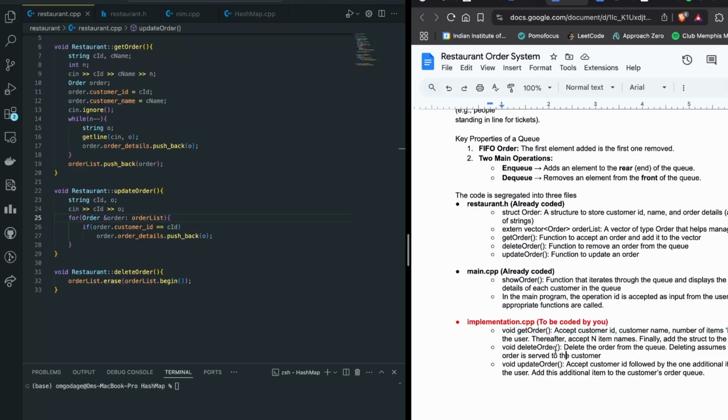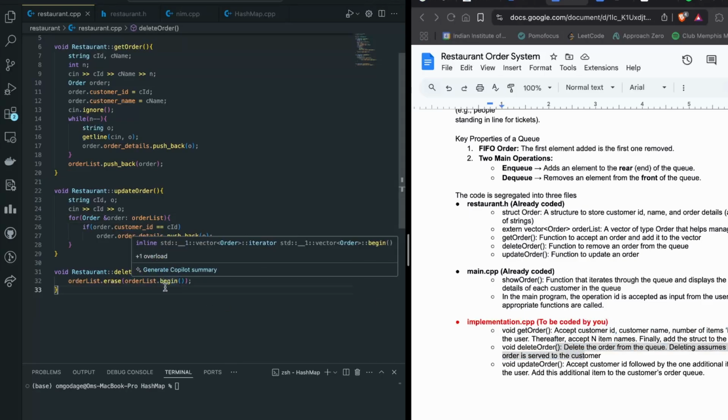Now delete order function is pretty simple. You want to delete the element that is at the start of this particular vector. To do that, you will do order list.erase(order list.begin()). So begin is an iterator. It will give you sort of a pointer to the first element, and you tell it to erase that particular pointer. So this will delete the first element of the vector.